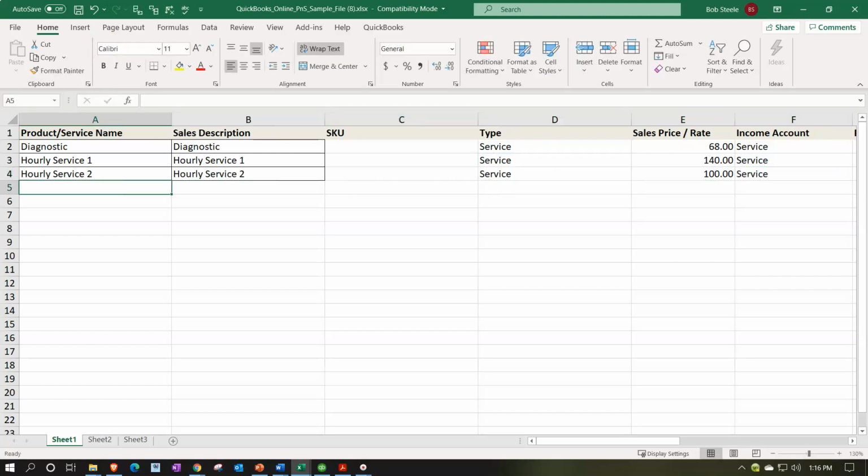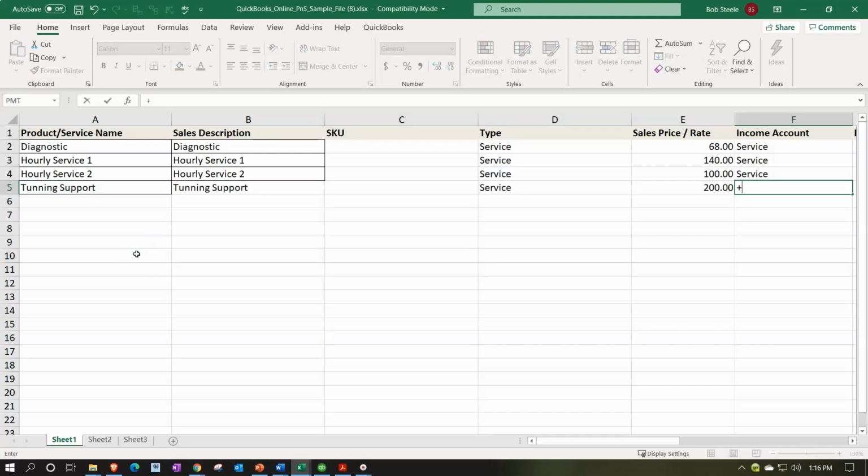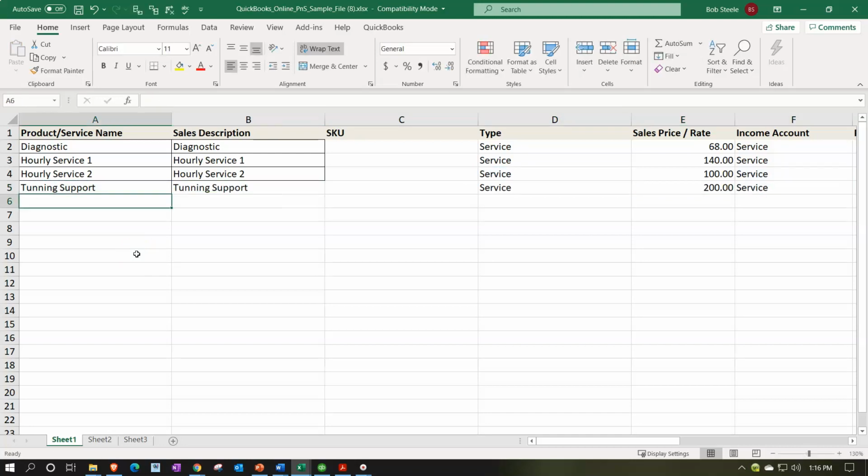And then we're going to have the tuning support, which kind of sounds more like an auto shop thing, but we're going to tune the guitar, tuning support. And this is going to be a service item, and this is going to be for 200, and then a service item. So that's going to be it.